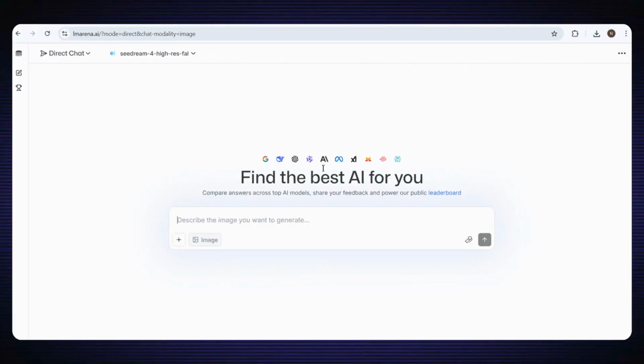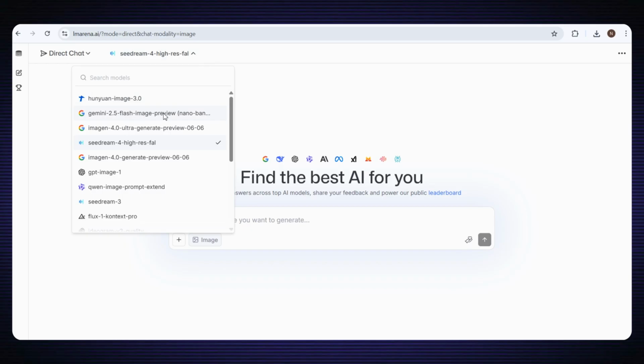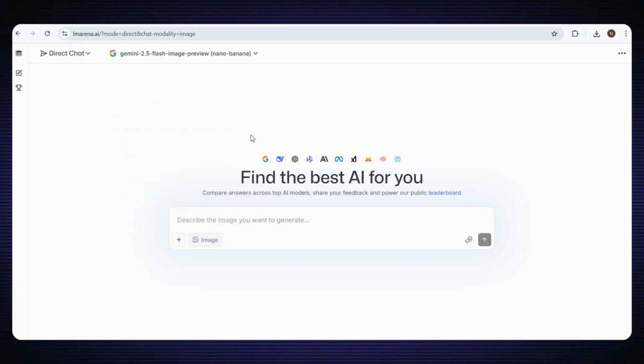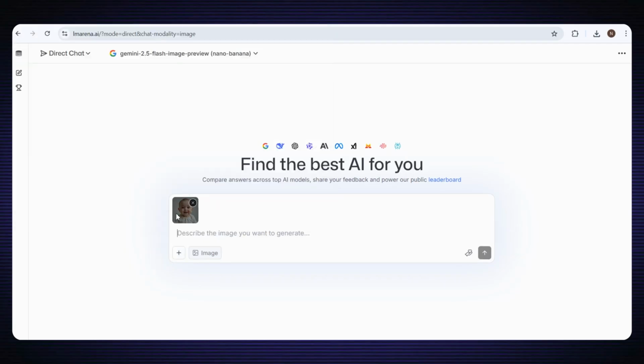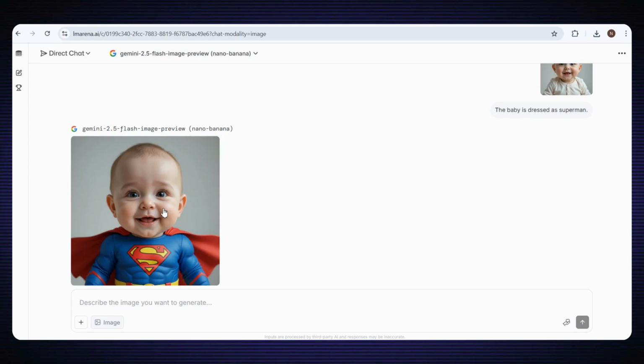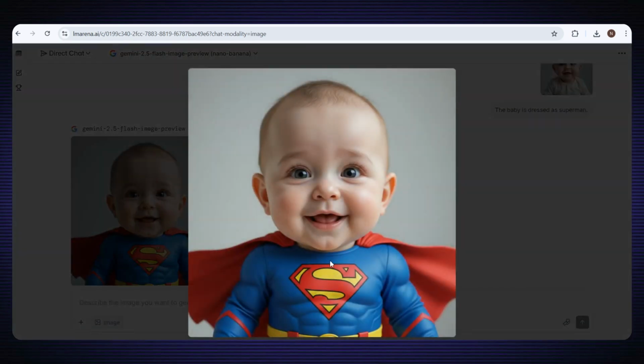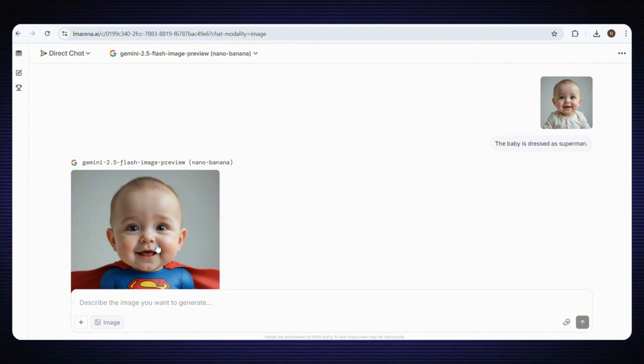All right, now let's move on to what many people are calling the best image model right now, Google's very own Nano Banana. I'll select it from here. Now, as we all know, Nano Banana really shines when it comes to image editing, so let's test that out. I'll upload this photo of a cute baby, and this time, let's turn her into Superman. I'll type the prompt and hit generate, and oh wow, just look at this. The result is insane. The face consistency is unbelievable. It's so realistic that if you posted this on Instagram, most people would never guess it was made by AI. That's how good it is.